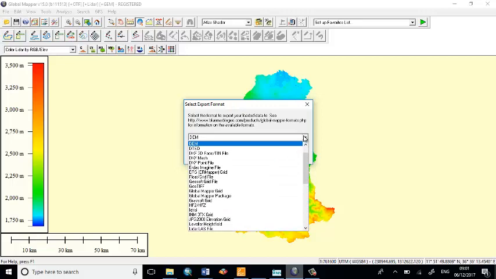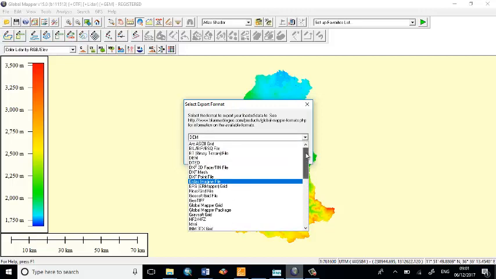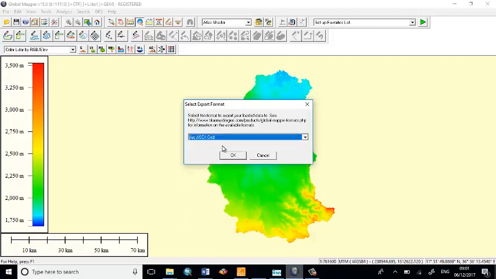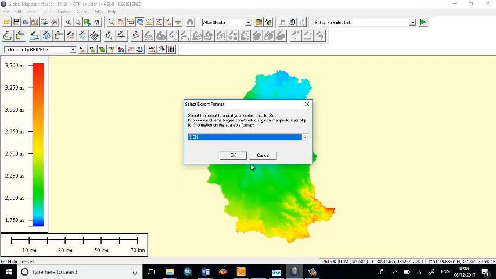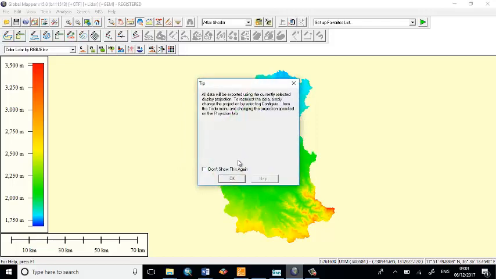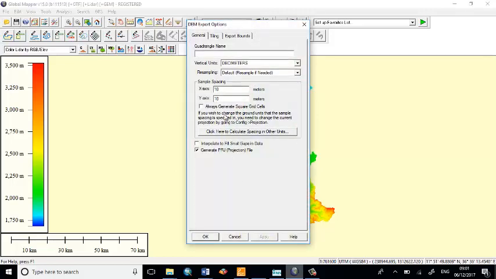In your case, it may display as Arc ASCII grid. This one will be displayed. In your case, it's displayed like this, Arc ASCII grid. But here you should click this drop-down button and select it. Then you can say OK, and then also OK, and then here select the vertical unit, meter.